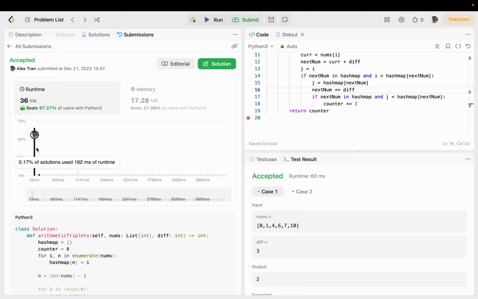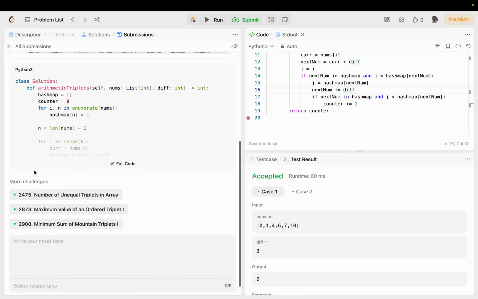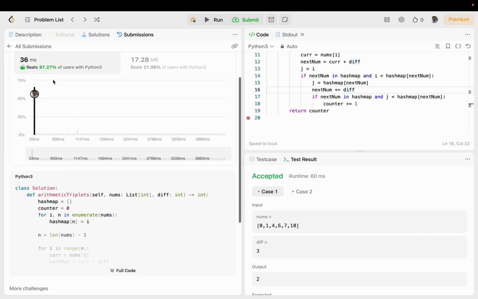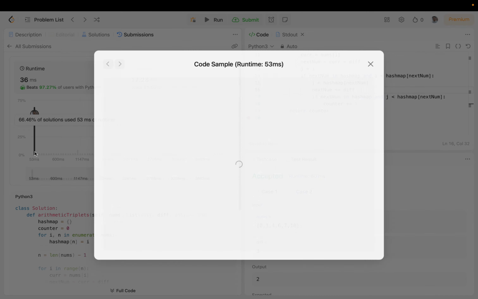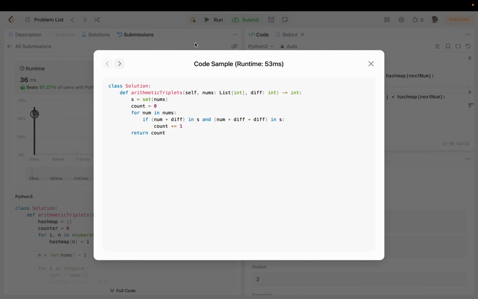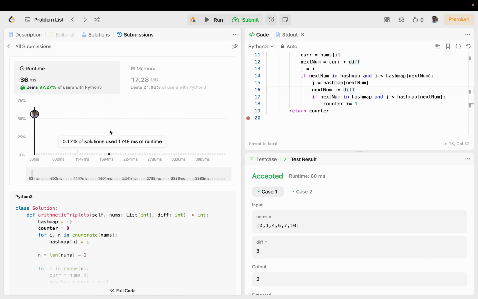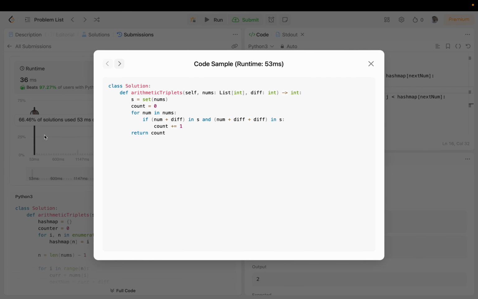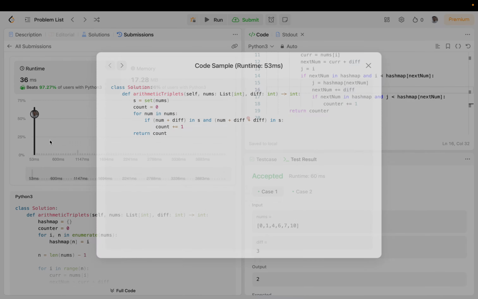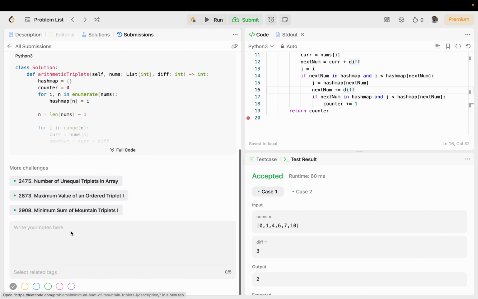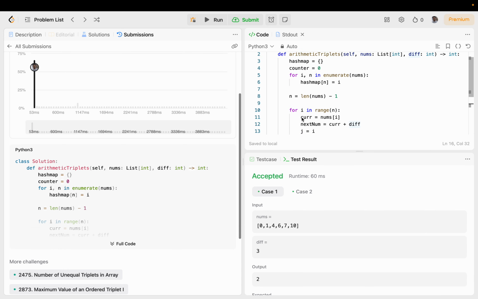Okay, holy shit. Did I just beat like 93%? I just beat 97 point, okay. Solution. Okay, even my solution beats the fastest solution. What? Okay, that's crazy.